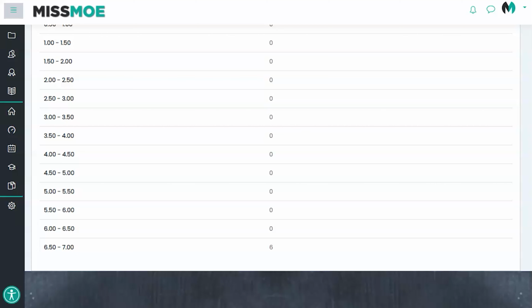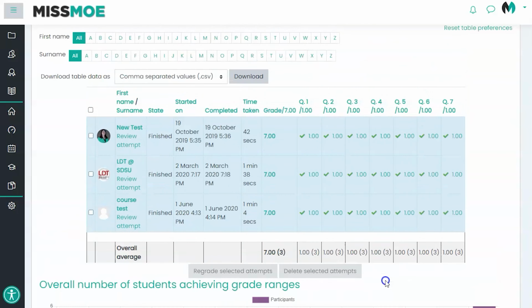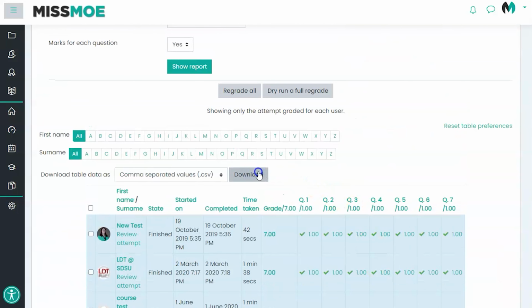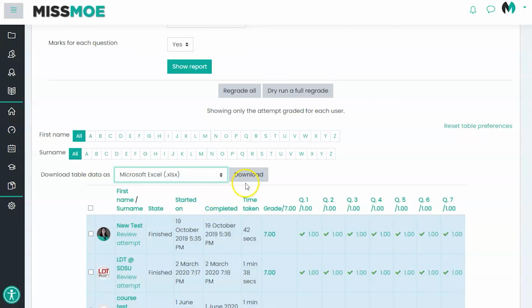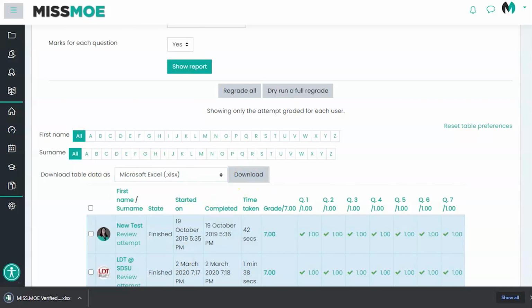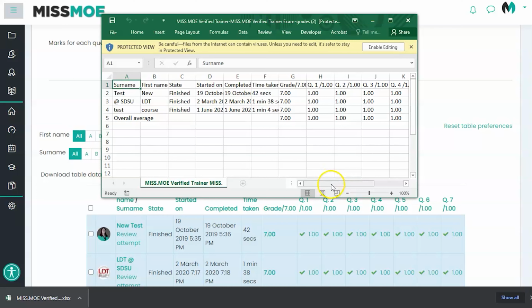Now, let's say I need to download a copy of this data for my records. To accomplish this, I'm just going to scroll up the page here and look for the Download button that appears right at the top of the gradebook, right over here. For my own purposes, I'm going to change this data table to download as a Microsoft Excel file, and then I'm going to click Download. This will give me a preserved copy of all the detailed data that appears on this page, like this.